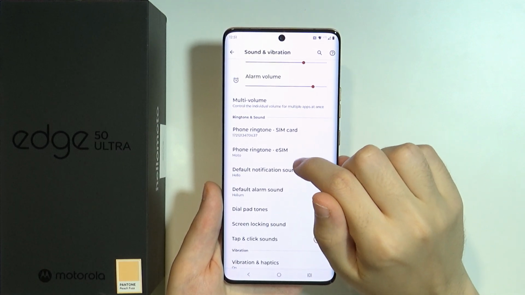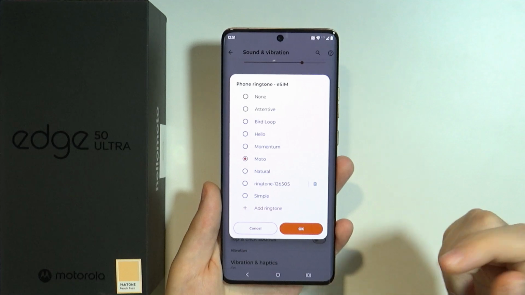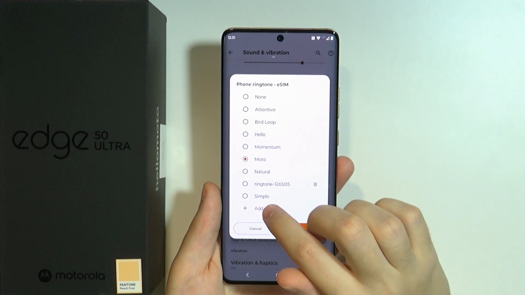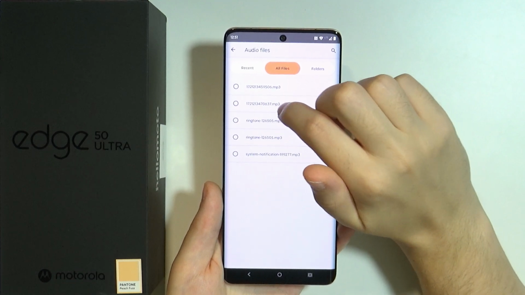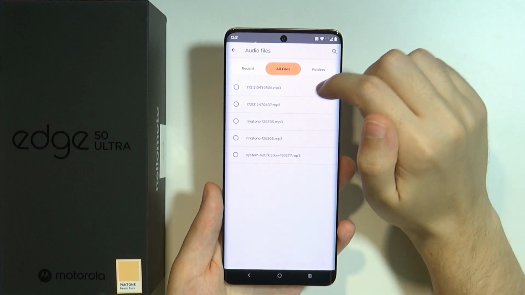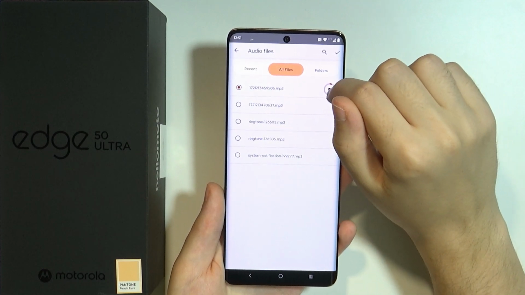Now if you prefer to use it for the eSIM, then of course you can select the phone ringtone for eSIM, then press add ringtone, and on your device you should have those ringtones saved as well. You should be able to find in audio files and then simply select the most recent file.